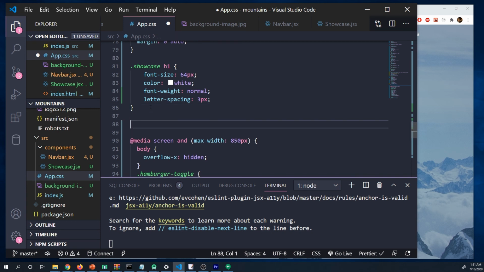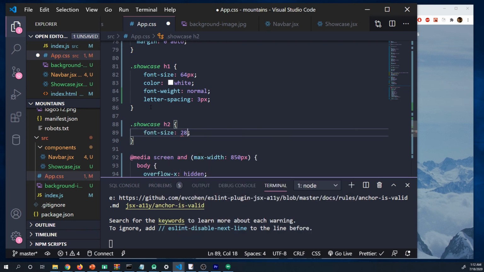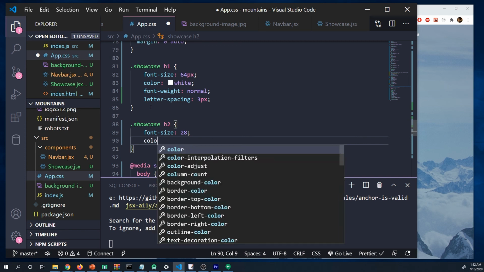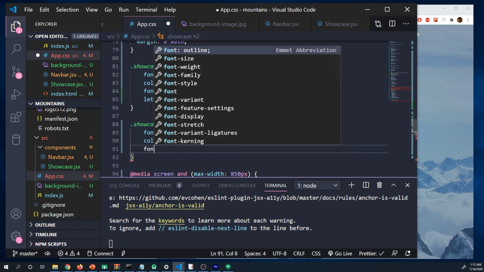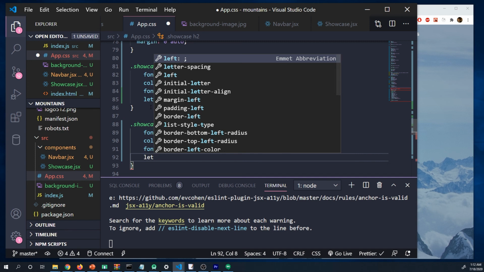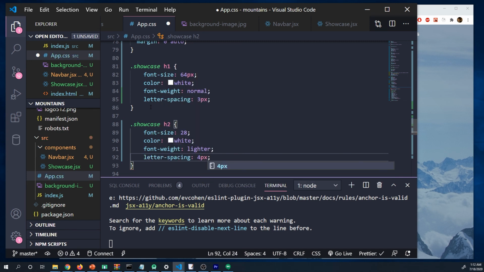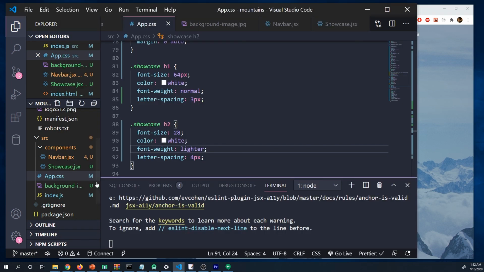And let's do the H2 now. So we'll give this a font size of 28. It's going to be a little bit smaller. The color is going to be white as well. And the font weight is going to be set to lighter. And the letter spacing is going to be 4 pixels. Let's take a look at that. All right, so it's starting to look pretty similar. We just got to style the P tag and the buttons.